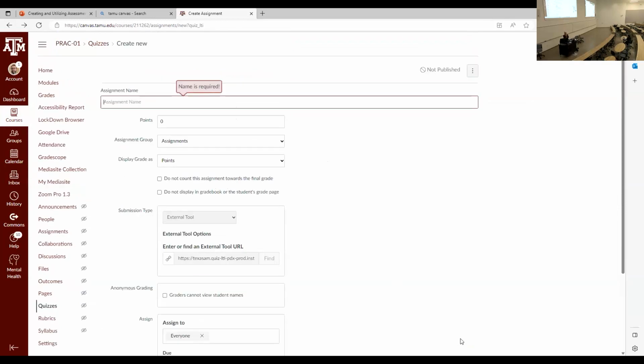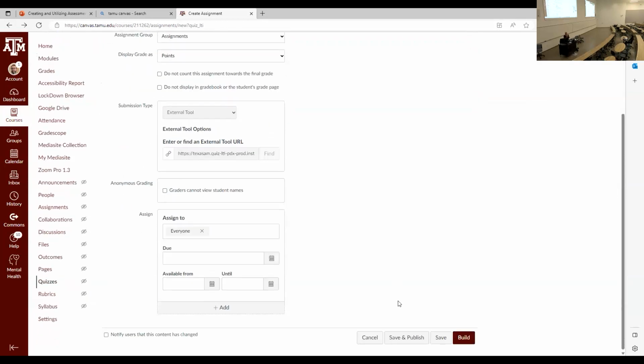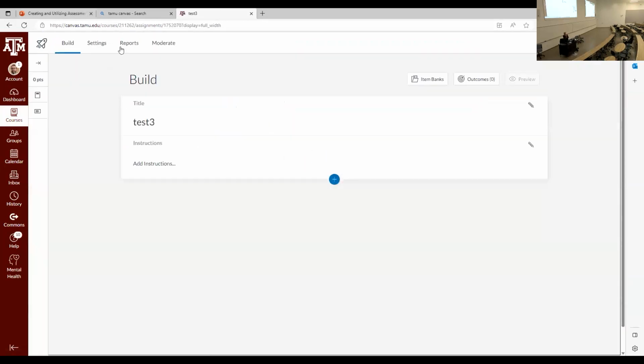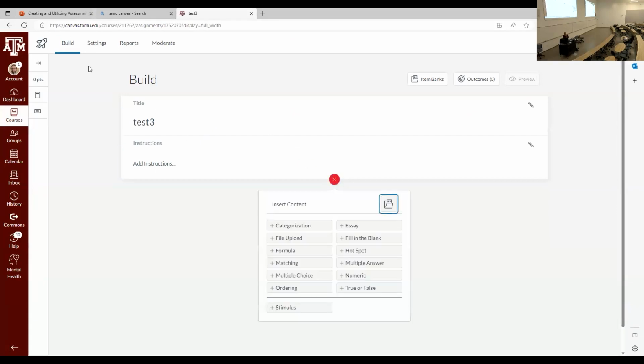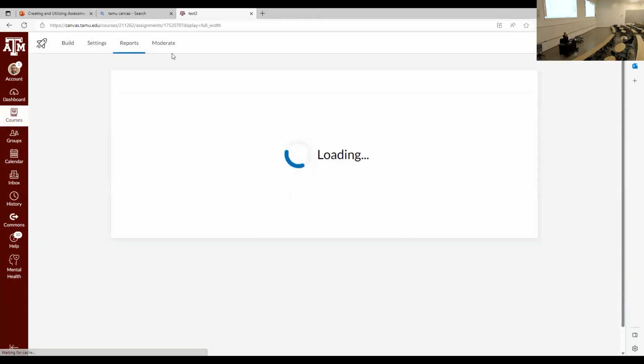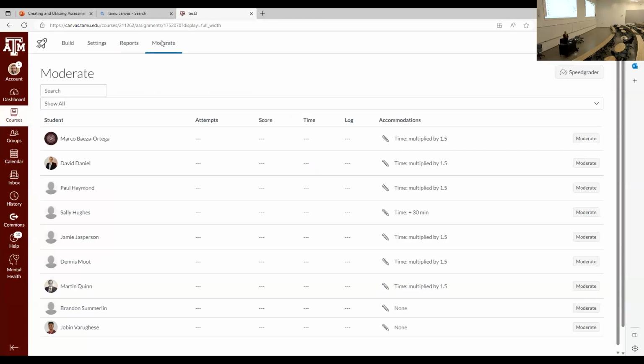And then once you hit that build, this is where you get to a more detailed type of settings, where we're going to look at what kind of questions we are going to add. Then we're going to look at if we want to shuffle questions or one question at a time, how it's basically going to be displayed for students, reports, and then that moderate at the very end.